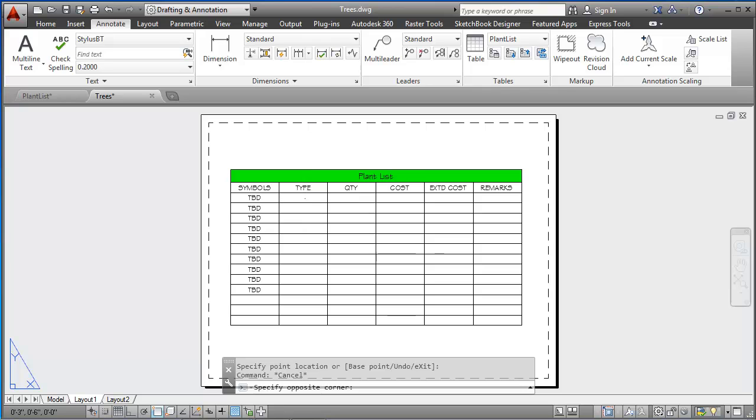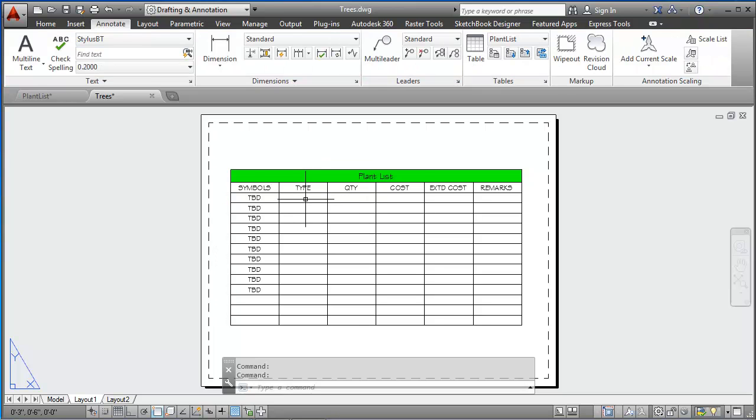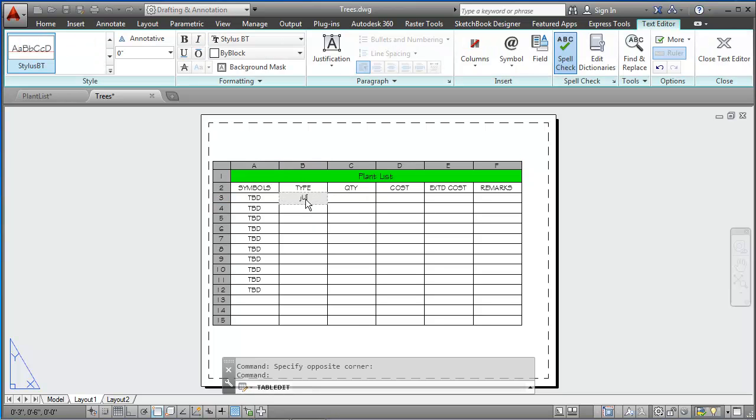I can then type in the remainder of the types of plants. I have a juniper. Whoops, wrong cell. I want to be in the type column. I have a juniper. Turn off my caps lock here. Juniper. I'll hit enter to drop down. Sagapalm.